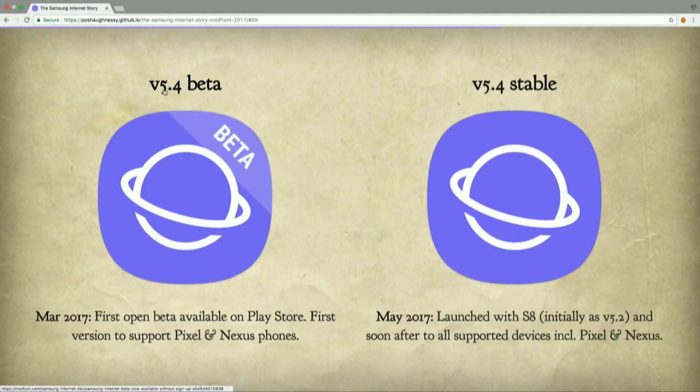Then a couple of months after that, we had that version launch as stable on the S8 phone, and then soon after to all the other supported devices, including the GED devices.